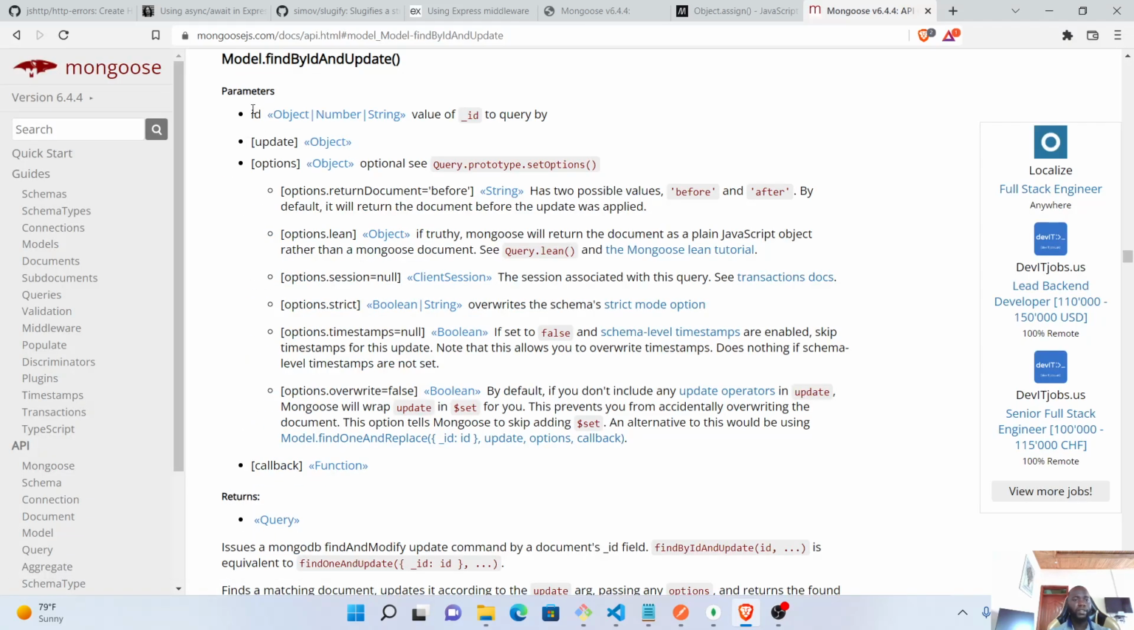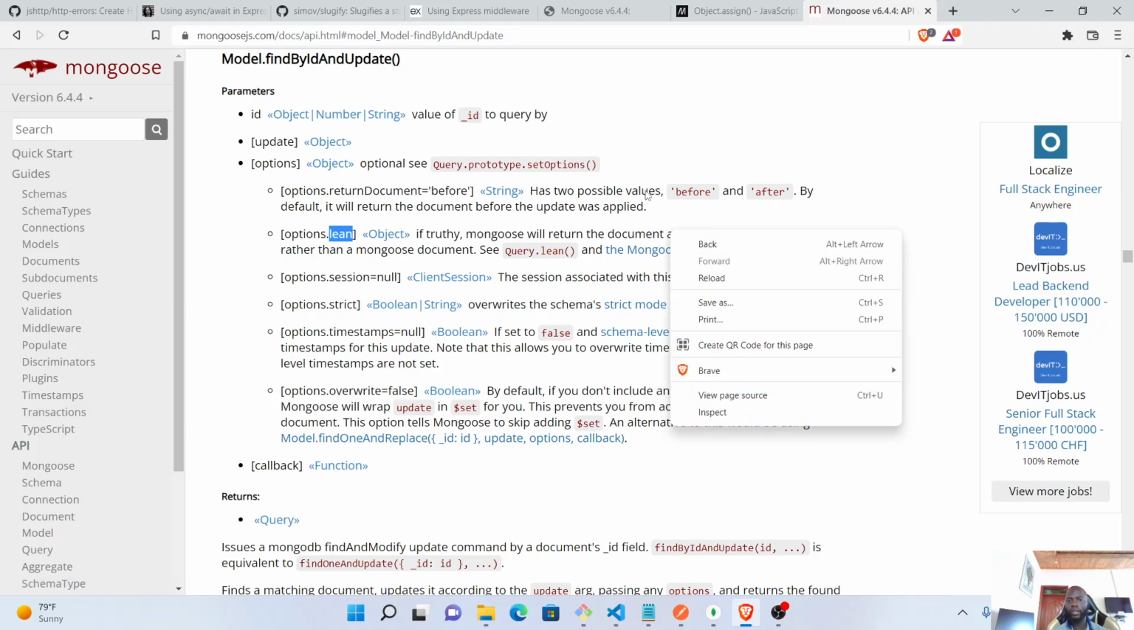Right. So it takes in the ID of the particular document we want to update, right? It takes in an object of the values we want to update, right? And then it takes in options, right? So in this option, for example, if we pass in lean, right? I always like using this, but we will get to that later.